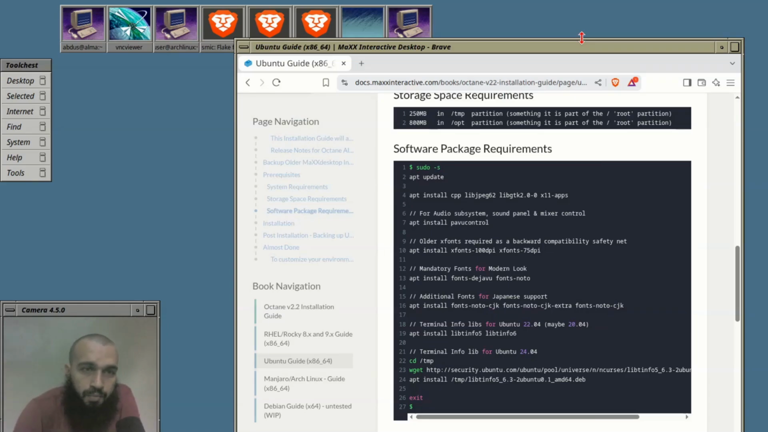Hello everyone. Since we knew that Maxx Interactive Desktop has different ways for installation between Ubuntu and Debian, I made a video about installing it on Debian, which may be uploaded before or after this video. Here I am trying to install it on Ubuntu. I'm gonna use Ubuntu server.